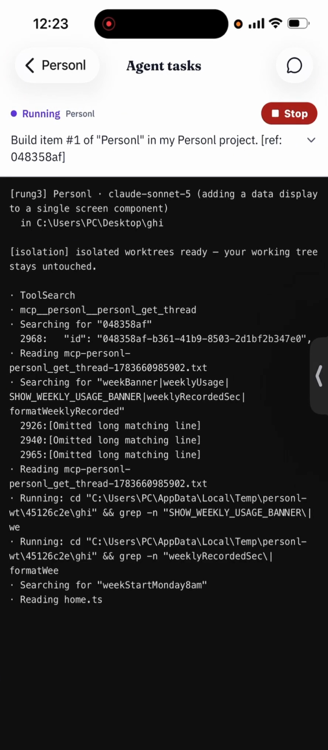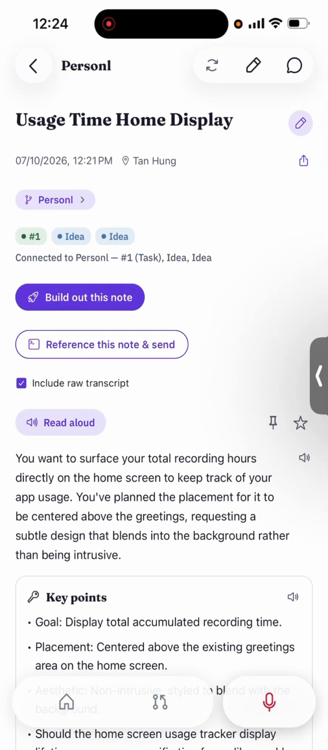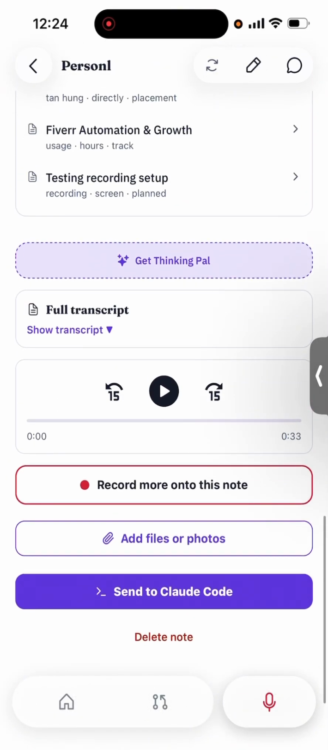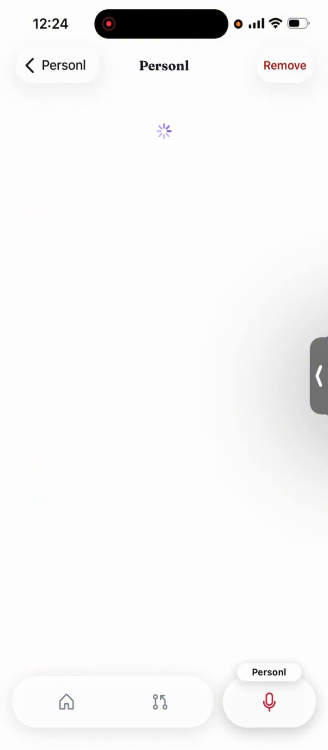It is pulling from the Personal MCP to understand what the task is, including all of the requirements around the task, which is connected to the note and the transcript that I said, and it will build it out accordingly. So let me head back to the Personal project.